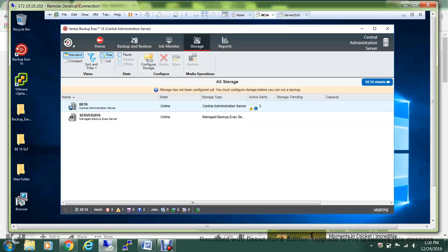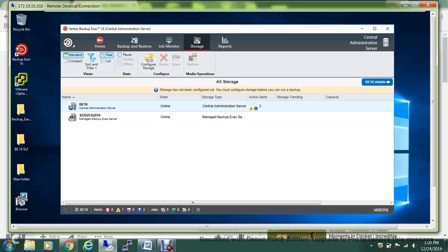If I go back to the storage, as you can see, server 2016 has appeared over here and it's online. So this is the way you add multiple servers to your central admin server, and from one management console you can control all of them.